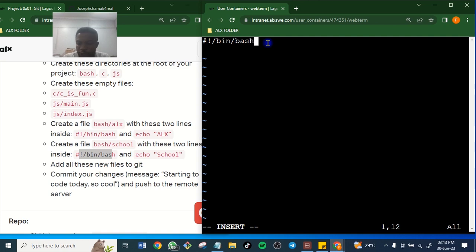So let's write the second file. Echo. Use your double quotes. This thing is case sensitive. The S is capital letter S, School. Okay, so come out of this. So you've written what you are asked to write. So let's go out. Escape, shift colon, WQ exclamation, enter. You have to come out of the insert mode.